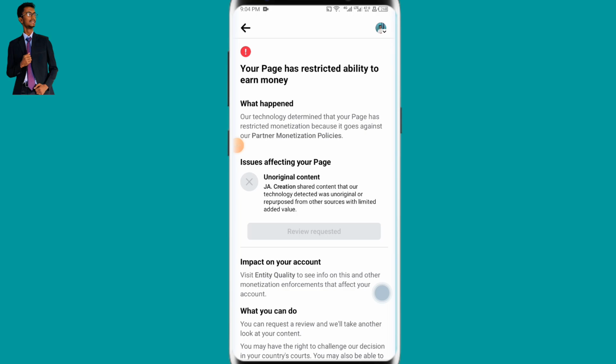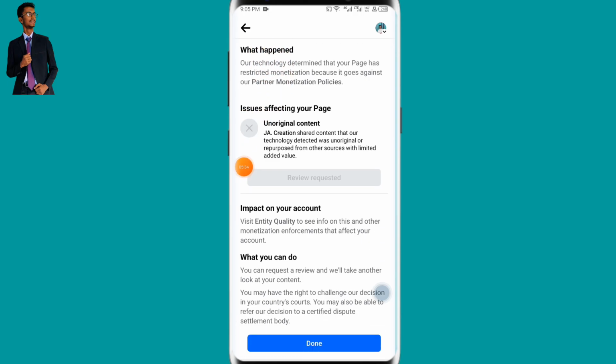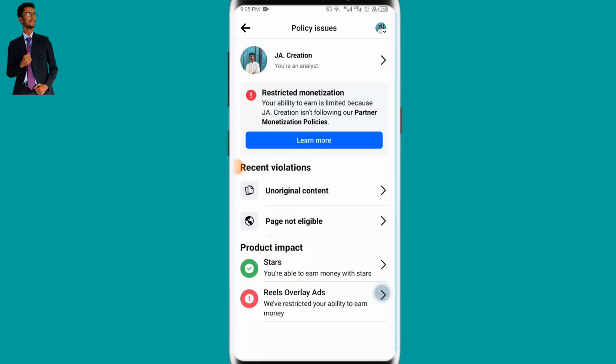If you upload some original content and facecam video, then it will be eligible and your page will be reviewed by the Facebook team. And then if you upload some original content, they will unrestrict it. You can see here your page has restricted ability to earn money. This option will be gone. So that's how you can unrestrict your restricted monetization.